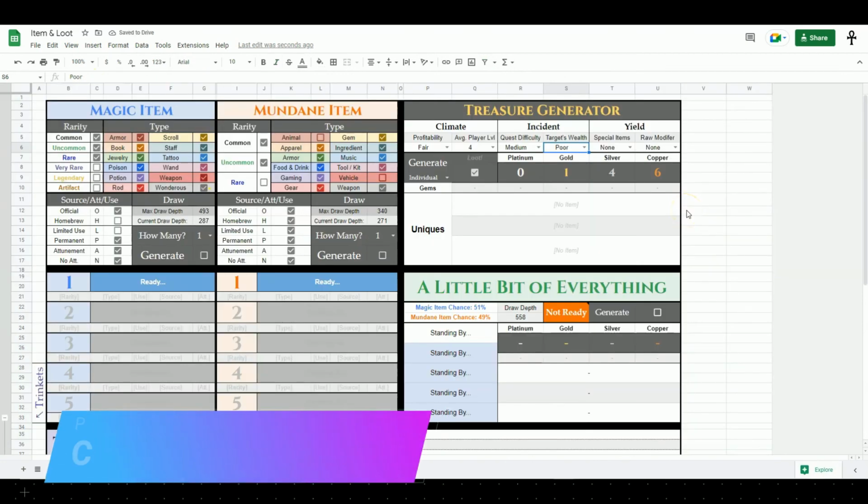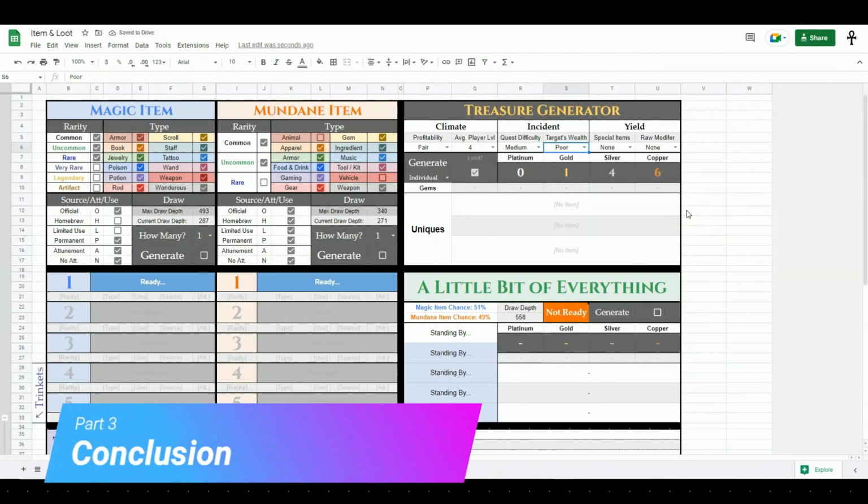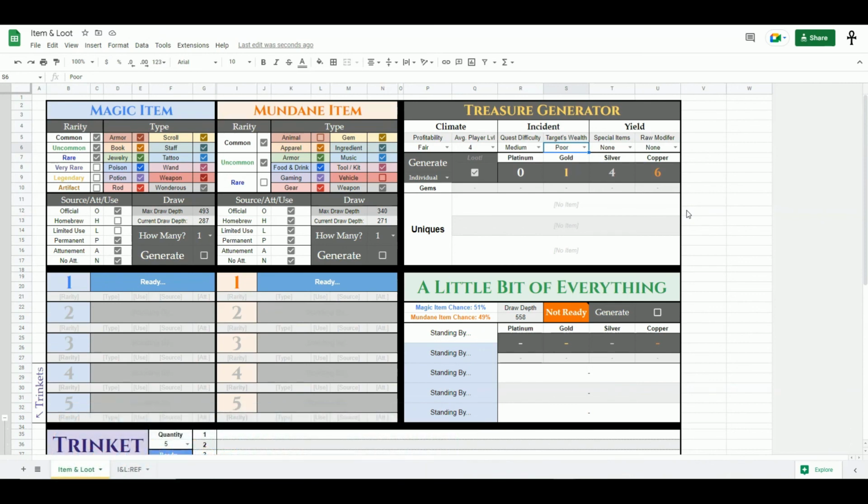And that's it, my friends. That is the item, loot, and treasure generator. Hopefully you can see how this can be a massively helpful tool for your TTRPG, especially D&D 5e table, to pull in a lot of that fun, random, let's roll for it and see what the universe decides you guys get.